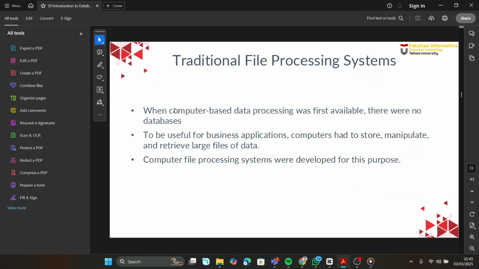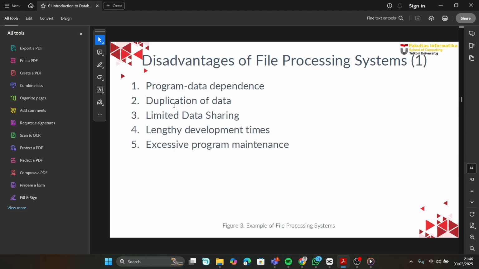Now, before all of this, there was the traditional file processing system, which is computer-based data processing. When computer-based data processing was first available, there were no databases to be used for business applications. Computers had to store, manipulate, and retrieve large files of data. Computer file processing systems were developed for this purpose. And there are a lot of disadvantages of file processing systems.